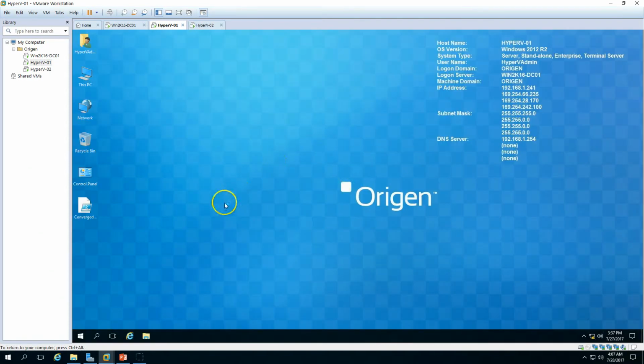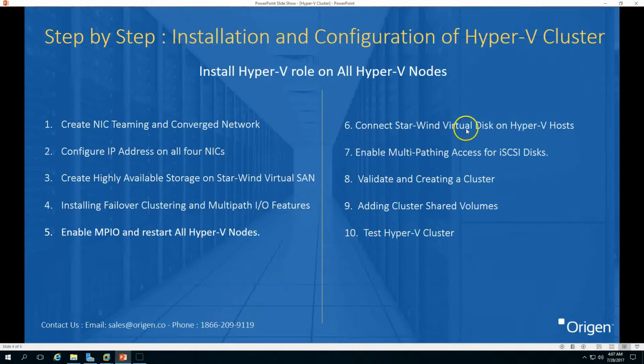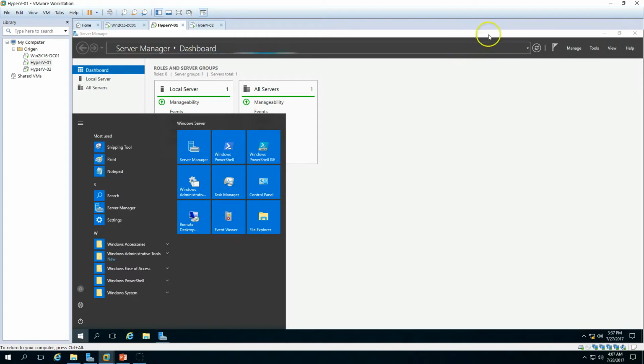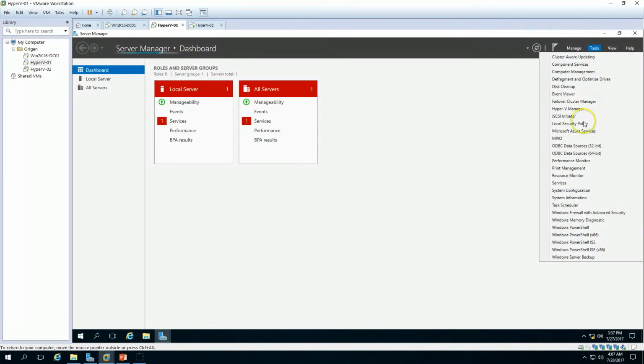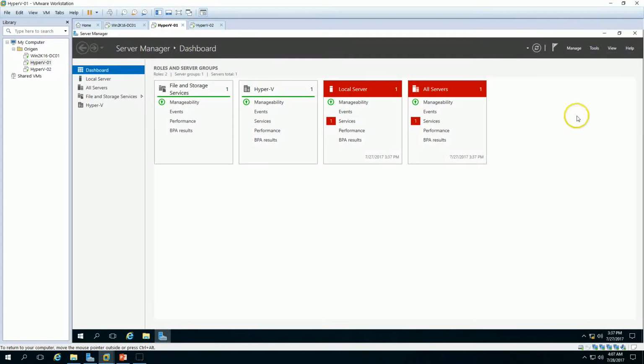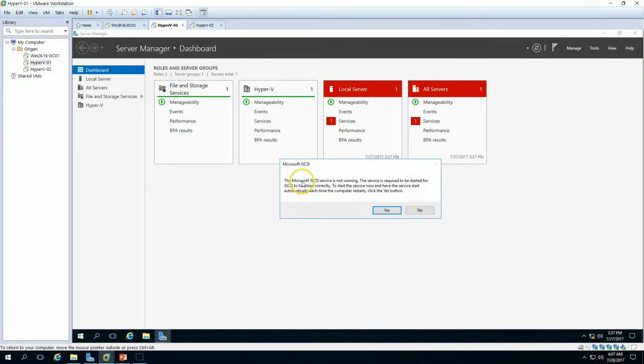And now to connect the Hyper-V StarWind virtual SAN disk, we need to go to tools, and you can launch the iSCSI initiator. From tools we have iSCSI initiator, and this is giving you a message that the Microsoft iSCSI service is not running. This service is required to be started for iSCSI to function correctly. So this is basically asking to run the iSCSI initiator every time on every system start by itself. So yes, I want to run it.